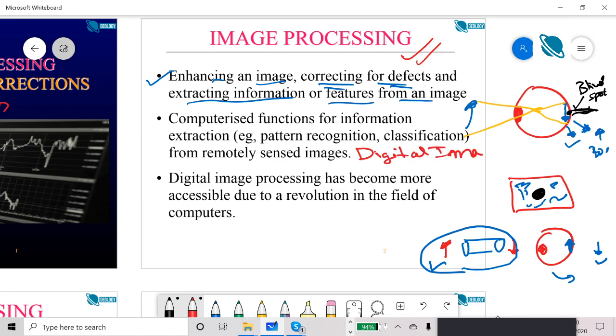image processing. If you capture photographs using films, they are very difficult to process after they have been created, whereas if they are in digital format, images are very easy to process. And computerized functions for information extraction, you already have some computerized functions also. So image processing involves pattern extraction, classification from remotely sensed images.